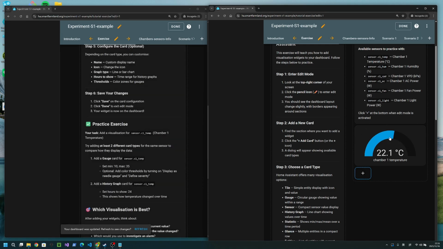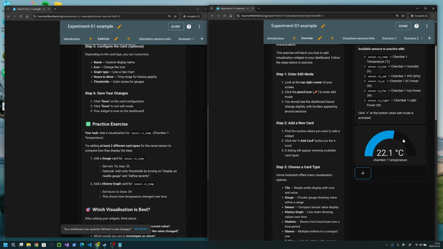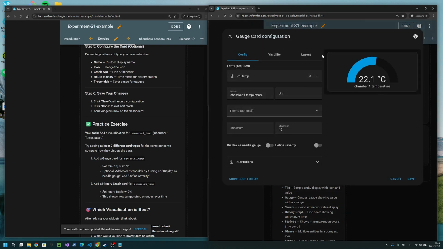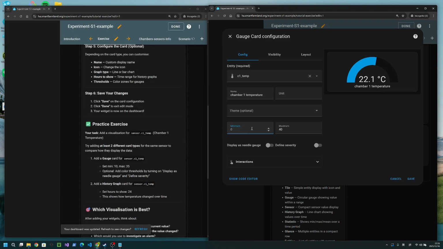So here we already did that, right? If you want to edit the widget you have already added, you need to re-enter the edit mode, and then you will see a pen icon. Click it, you can edit it again, right? Let's see what the task wants us to do. Set min 10, right? Okay, let's set a min 10 and max 35. Cool, now we have a good range display on the gauge.